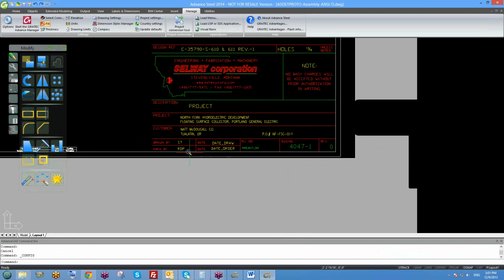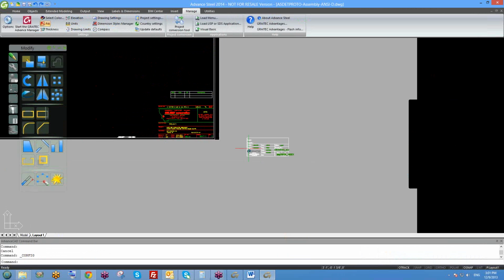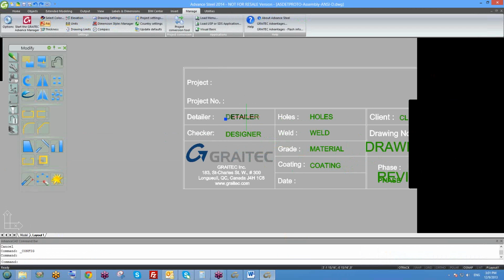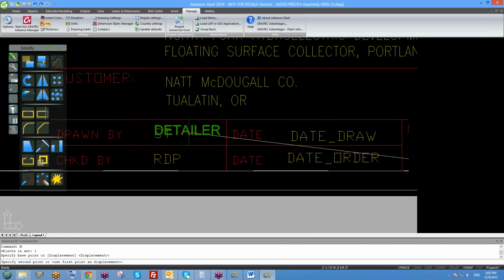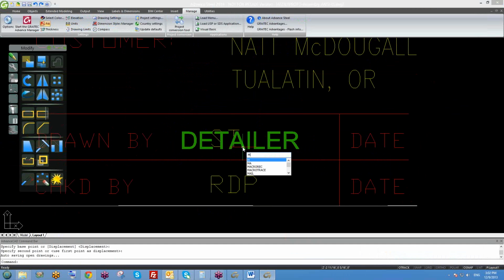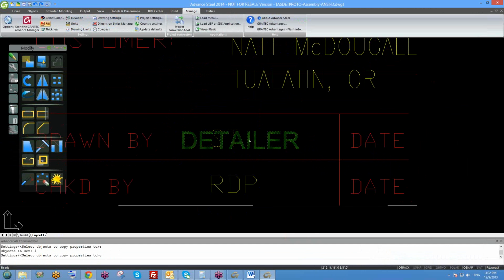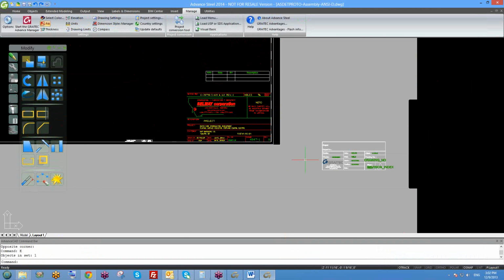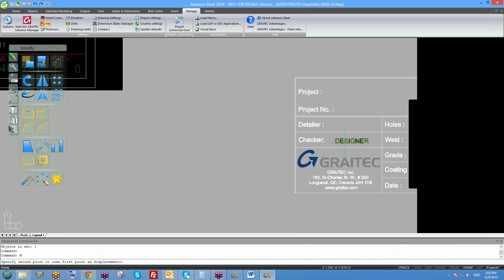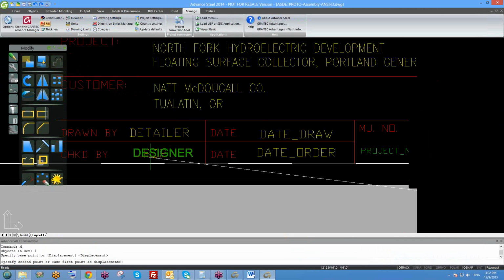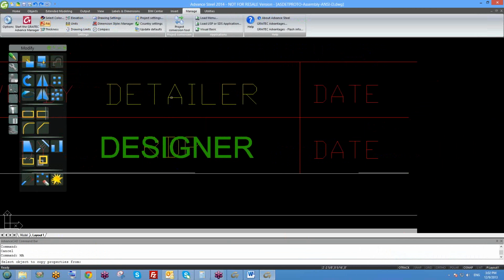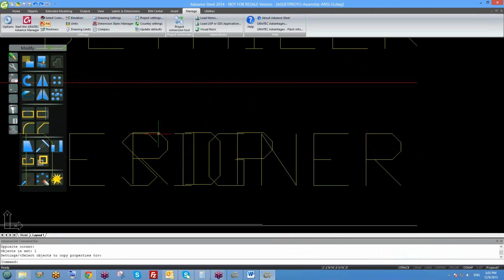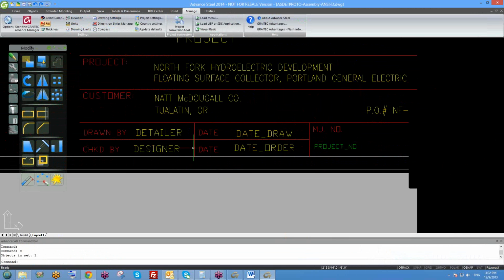So the same thing for the other parameters. I'm not going to put everything here, but I'm just going to copy this detailer, move it. I'm going to put it here for drawn by. Use match properties. I'm done. Checked by: checker, move. Right there, match properties. Here we go. I'm done.